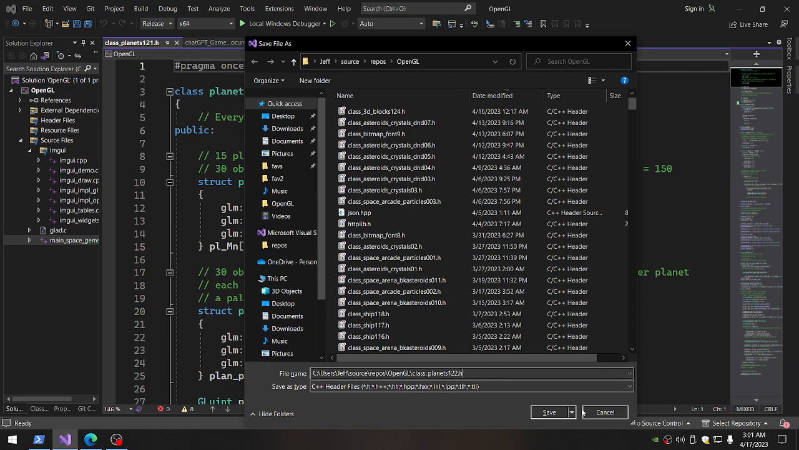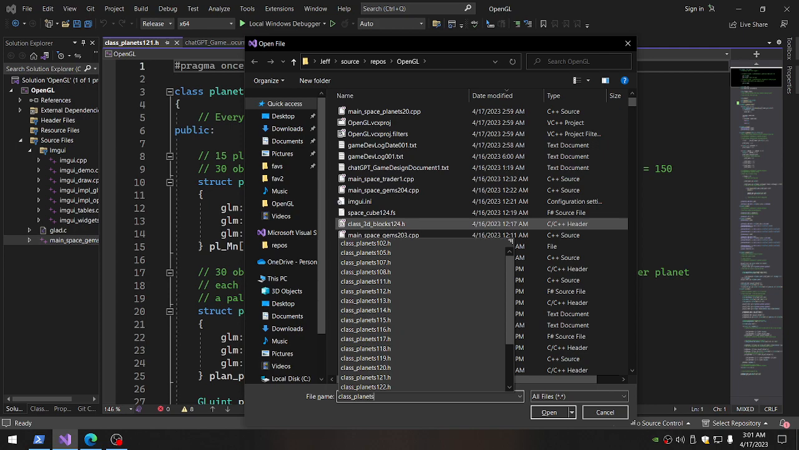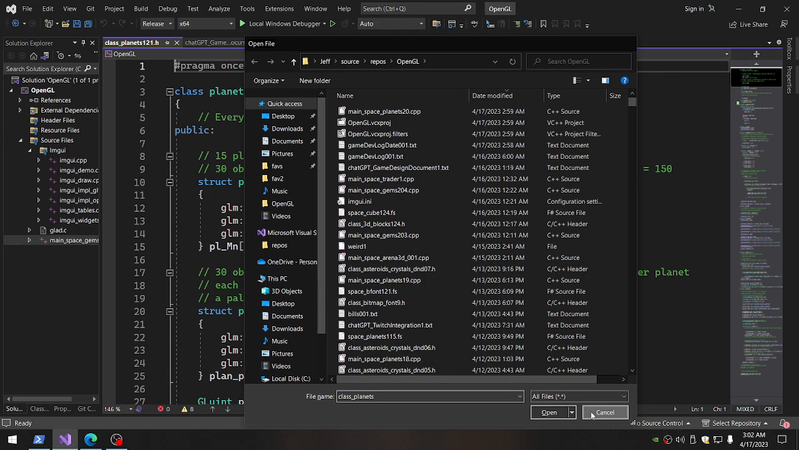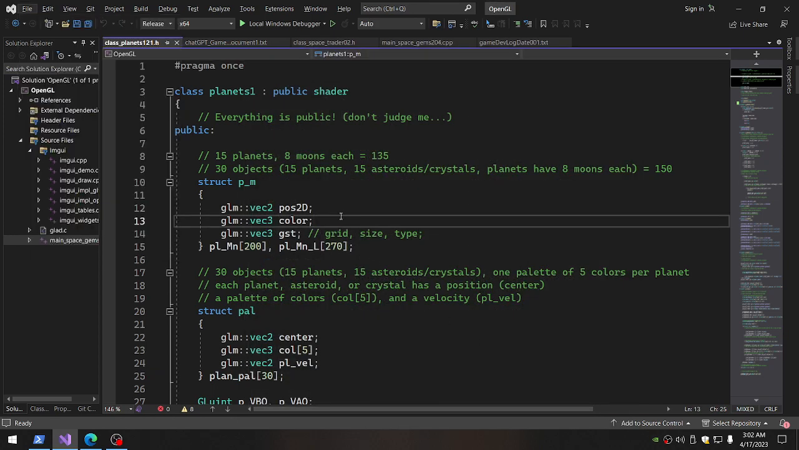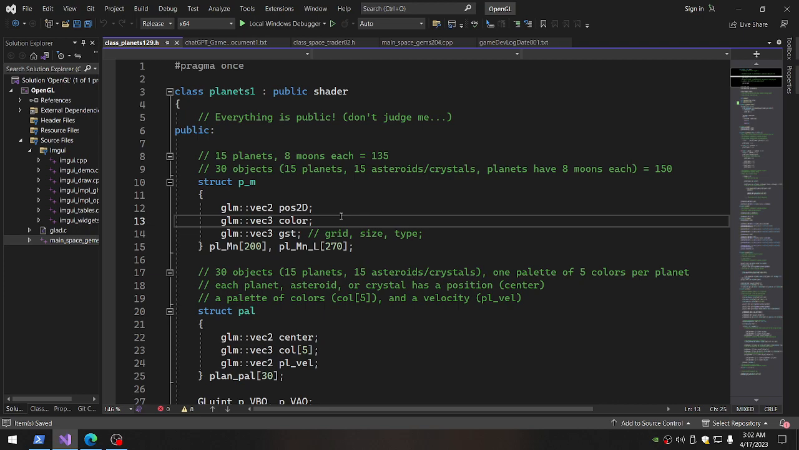How many class planets are there? Hold on, I gotta find out now. Class planets. There are 128. Oh, and then we jumped to 200. Okay, so let's just go to 129. File, save as 129. Or do you want to go 200? What is 200? I don't even know. Let's just go 129, and we'll save that. Okay. So now I got to record this. Hold on.